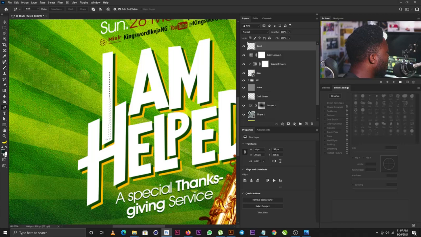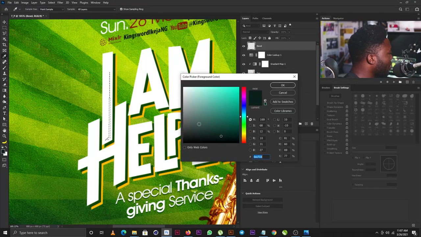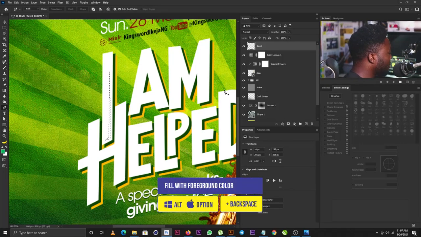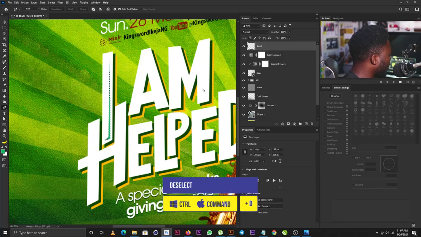All right, then I'm going to hit Control Enter on my keyboard to convert this to a marquee. And I'll go to the foreground color picker. I'm going to change this to, let's say, this shade of green, like so. And I'm going to click on OK. So I'm going to apply the foreground color with Alt Backspace, which is the shortcut. All right, then I'm going to hit Control D on my keyboard to take away the marquee.